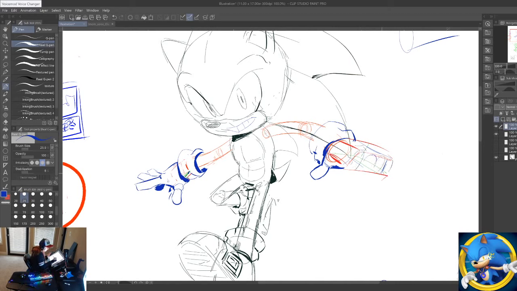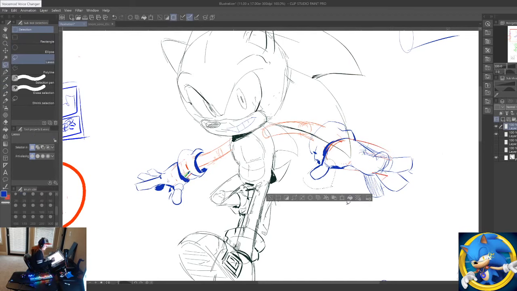Because he's foreshortening, I'm going to draw out where his fingers are going to be, and where his fingers start. And go from there. And then erase those sketches. And I hope, by the way, all this makes sense. This thumb's a little small.